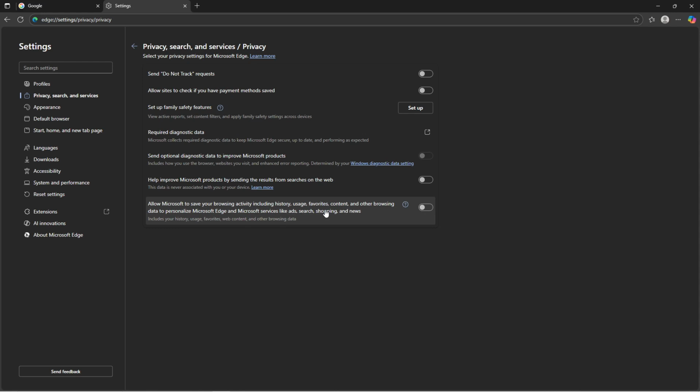If you decide personalization features aren't something you're interested in, or if you prefer a more private experience without Microsoft logging this data, you can easily manage this setting here. Right next to this option, you'll find a toggle button. If the toggle is switched to the right and highlighted, it means the setting is currently enabled. To disable it, simply click on the toggle, and it should switch to the left, indicating that this data is no longer being collected for personalization purposes.